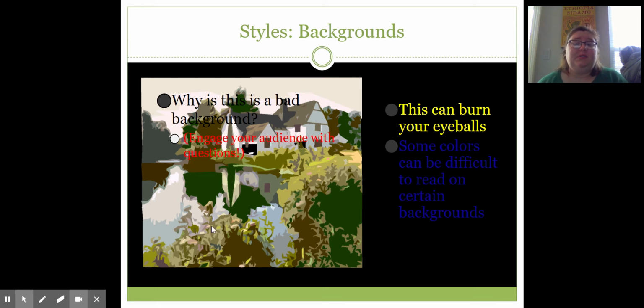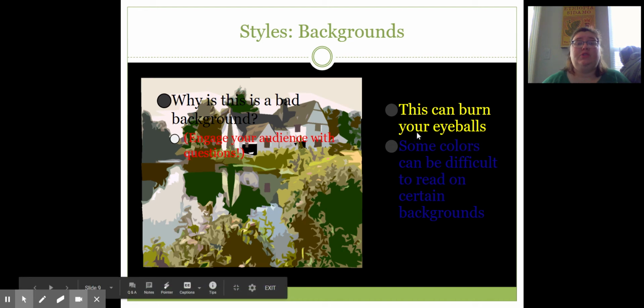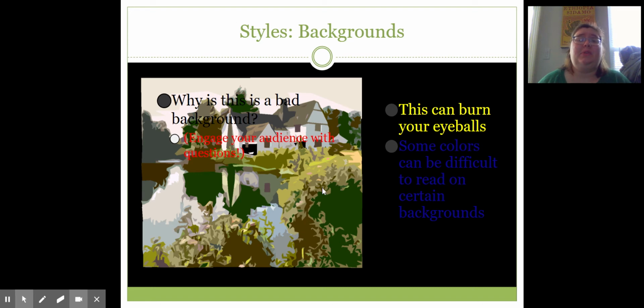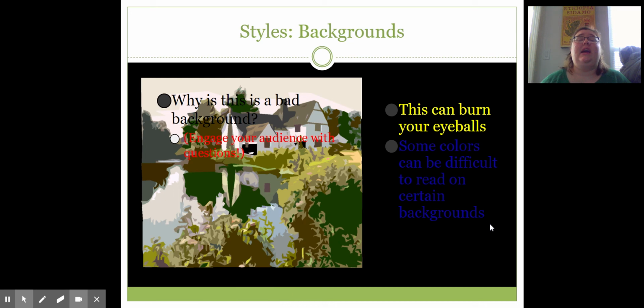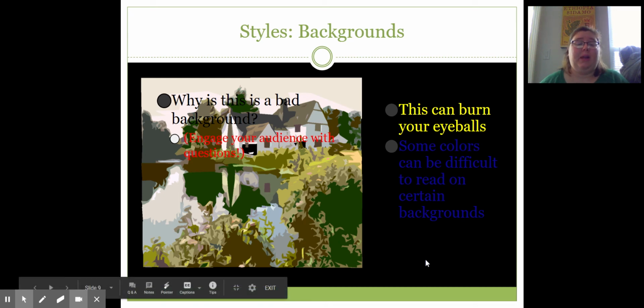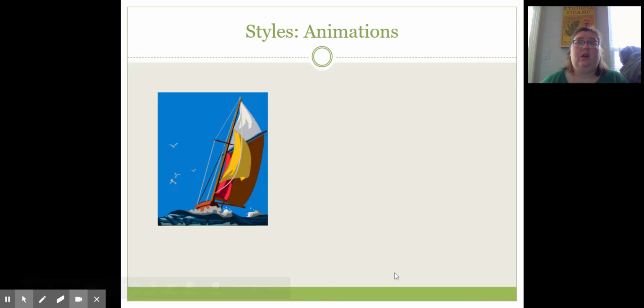Some colors can be difficult to read on certain backgrounds. Some of you might not have any issue reading this dark blue color, but I could definitely tell you that there are certainly people out there who would struggle because they can't delineate as easily between colors. So you want to make your backgrounds accessible to everyone. You want to make everything you do in your presentation accessible to everyone who might be participating in reading and watching.